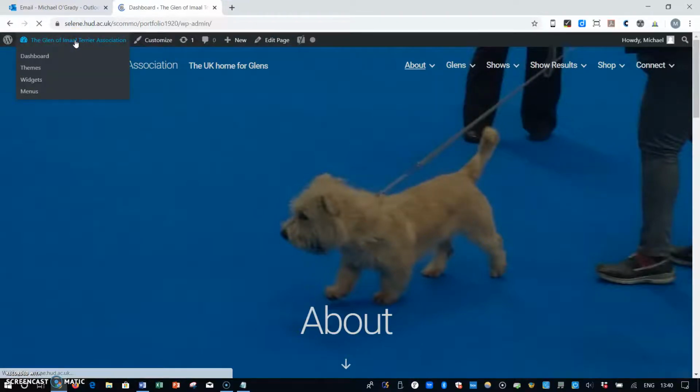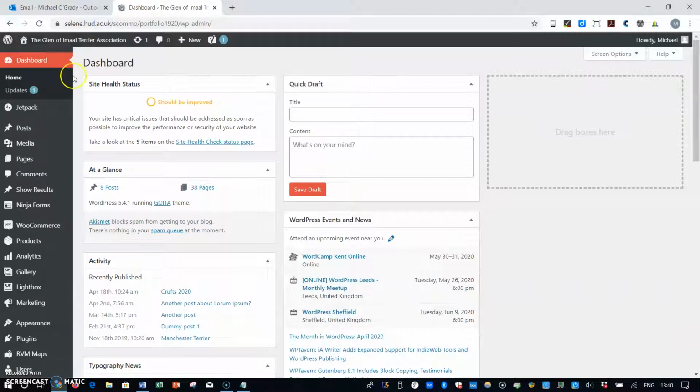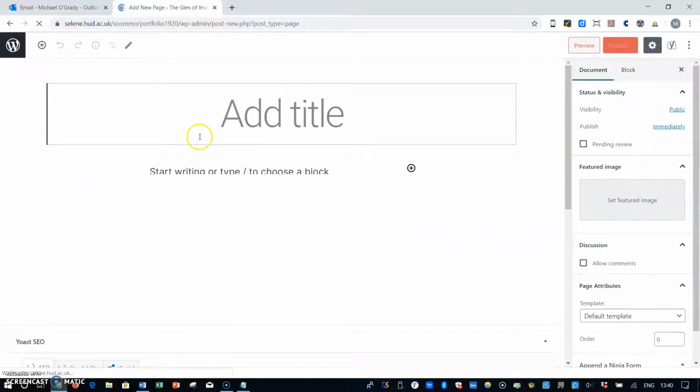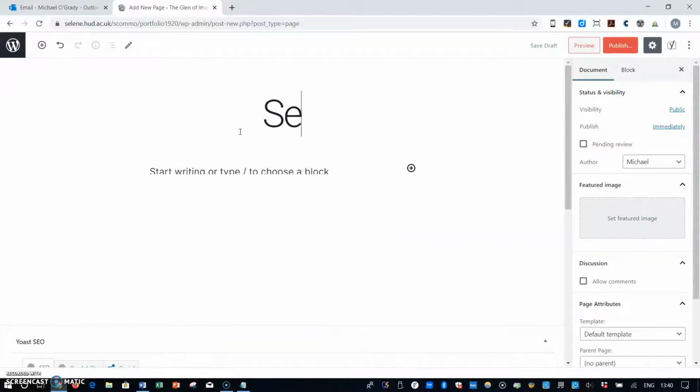So this is about making a page that doesn't exist. So we go to Pages, Add New. The page, as it appears in the menu, is going to be called Senior Glens, and it harvests the title from here. That's the page title.